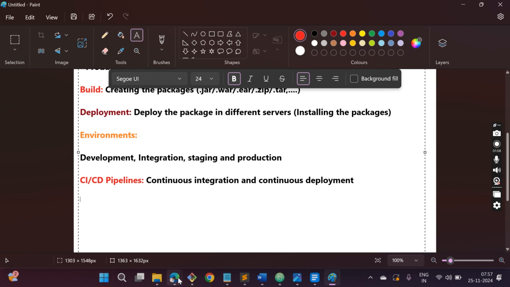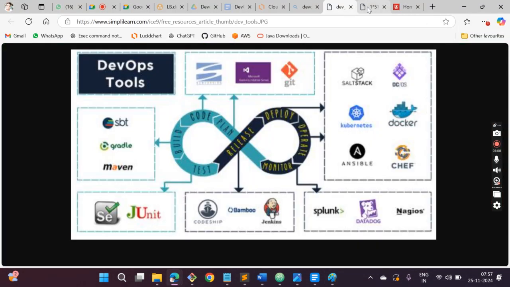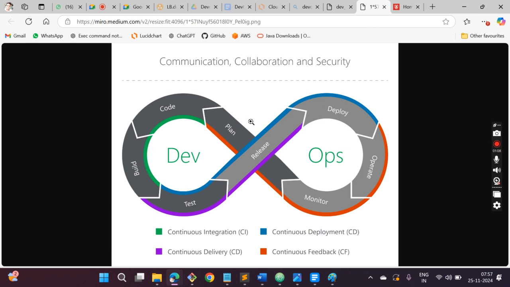Okay, let me show you one diagram. The DevOps diagram. See, this is the infinity sign. In DevOps, we have multiple stages: planning, code, build, test, release, deploy, operate, monitor. So this is the way. It indicates the infinity sign. How did the infinity sign come?